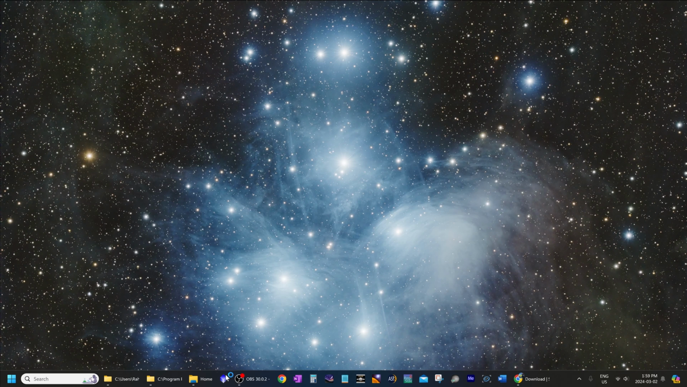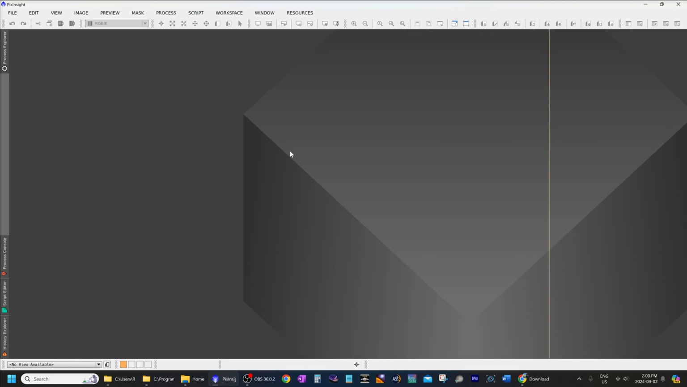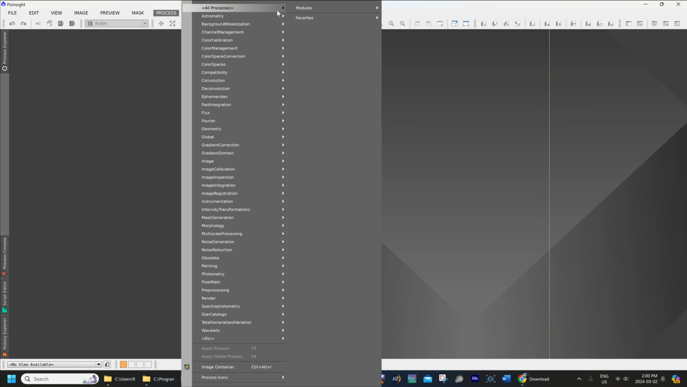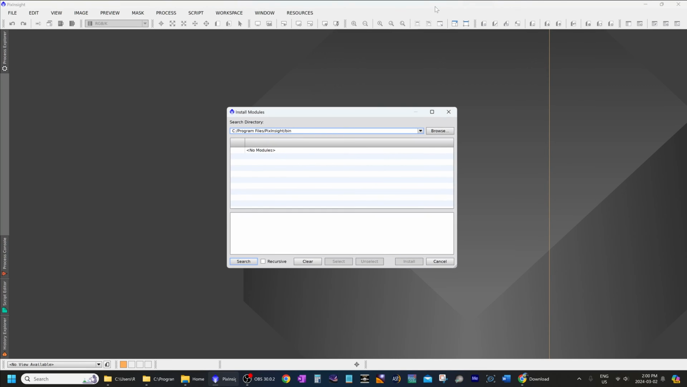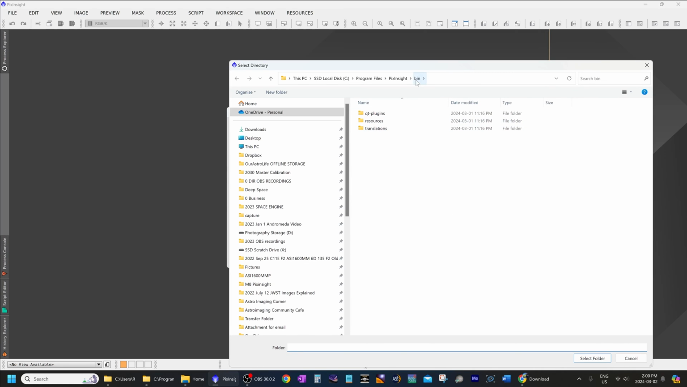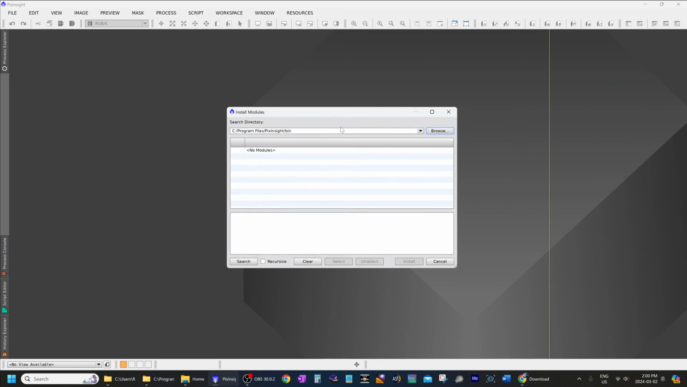Now we can open up PixInsight. And once you have opened up PixInsight, go to Process at the top. On the right, go to Modules, click Install Modules. And over there, make sure it's pointing to the bin directory in your PixInsight installation. Otherwise, you can click Browse and you can find it manually.